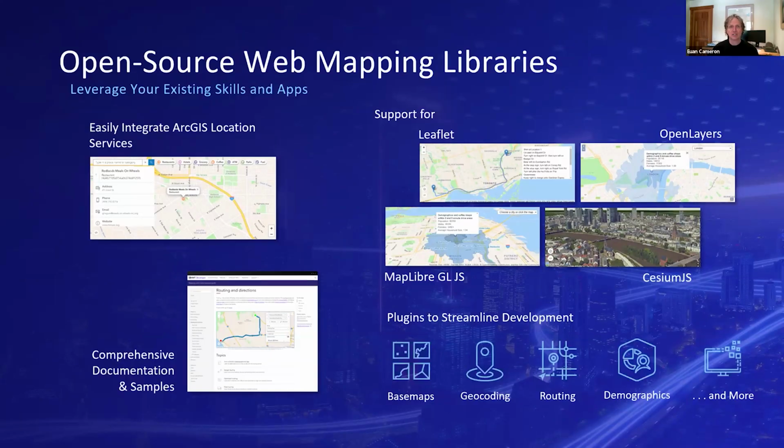I know a number of you from talking to you over the last few months are using open source. I talked to a group of developers at USGS. They were heavily into Leaflet, and they really like Leaflet. Well, we have a plugin for Leaflet, which makes it easy for you to work with ArcGIS services. Another group at NOAA, they were using OpenLayers. And again, OpenLayers works great with our services, whether it's vector tiles or imagery tiles.